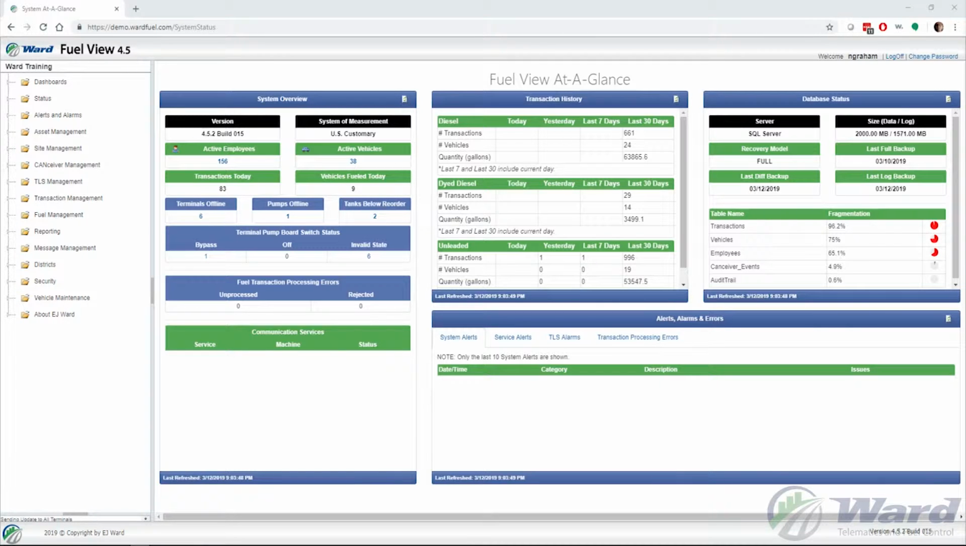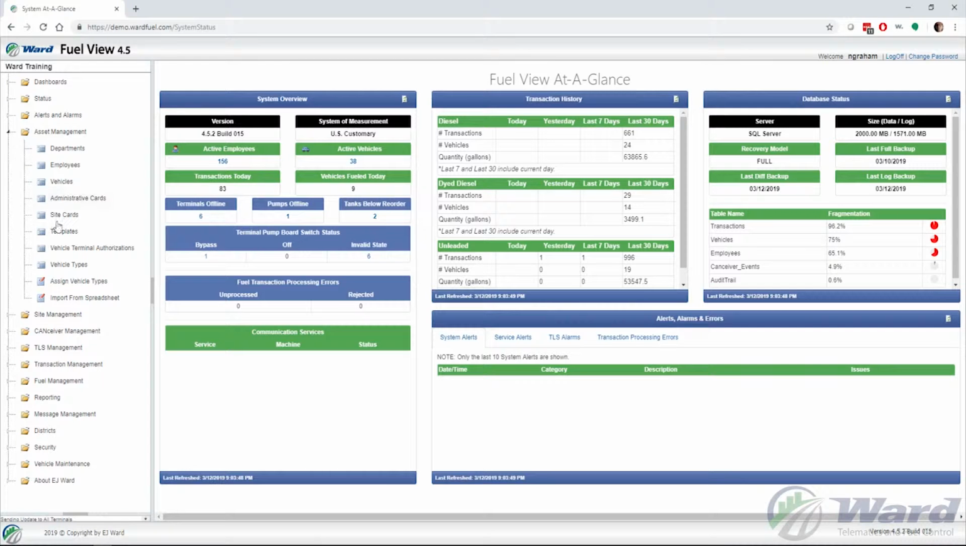In this video, we're going to go over how to add and change vehicle types. To get to vehicle types, we just need to drop down the asset management folder and then go to the vehicle types page here towards the bottom.